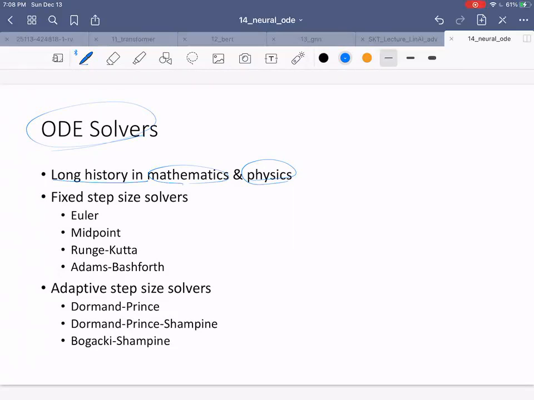In short, there are 2 big categories: fixed step size solvers, and adaptive step size solvers. These are some of the well-known fixed step size solvers, and these are the well-known adaptive step size solvers. We've already looked at Euler's and Runge-Kutta. Midpoint is somewhere in between Euler and Runge-Kutta. Dormand-Prince is what a lot of people use in neural ODEs.